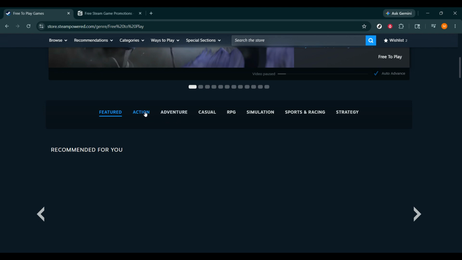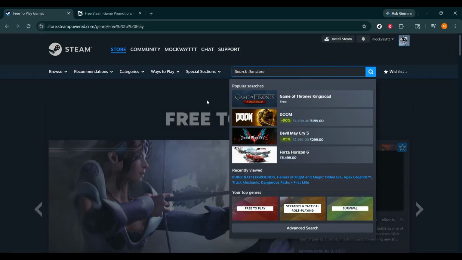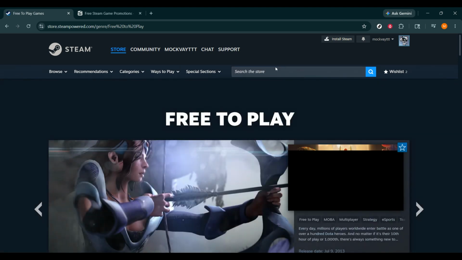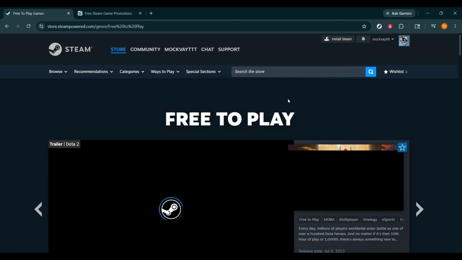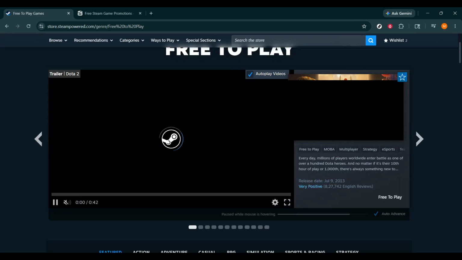This is really useful if you're trying to find something specific like action games, multiplayer games, or casual titles. If you already have a game name in mind, you can also use the search bar in the top right corner of Steam to search for that exact free game. Just type in the title and see whether it's listed as free to play or has a free version available. That's a great way to save time if you already know what you want.